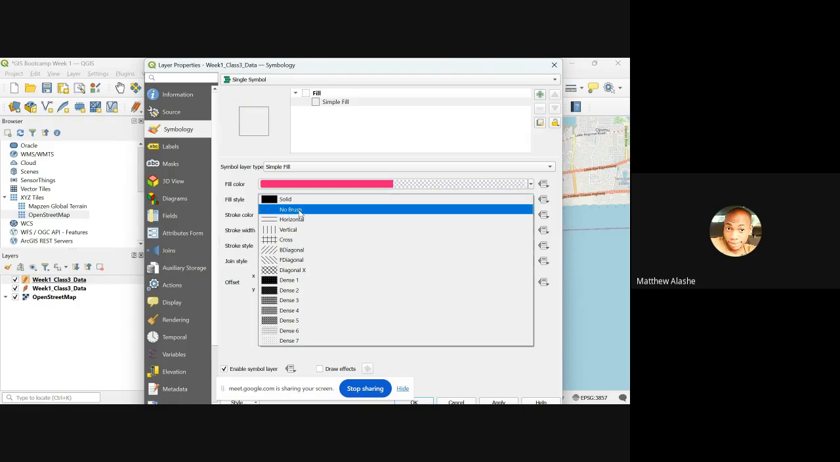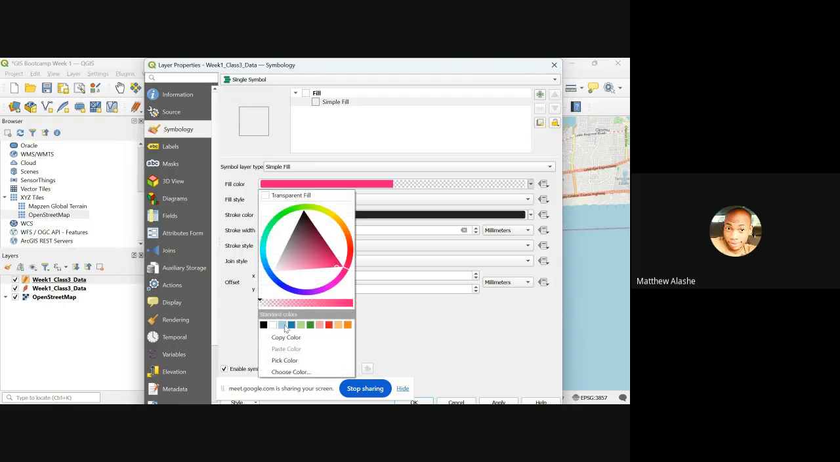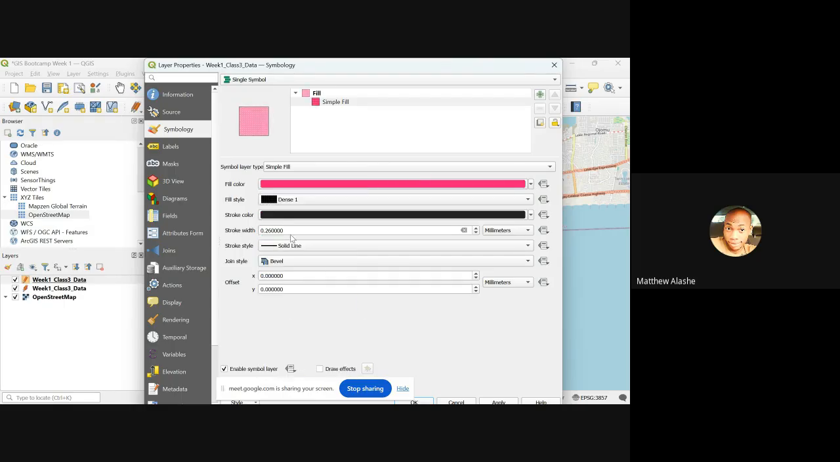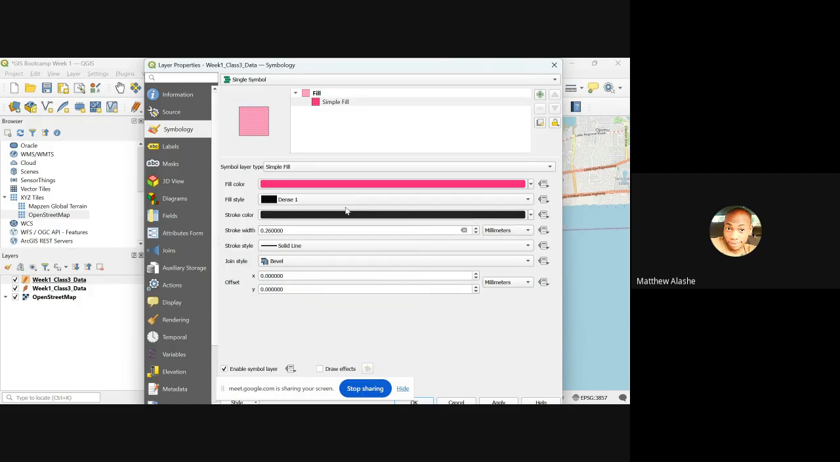If we say fill style, we can say this is how we want the fill to be, or to be dense, and increase the opacity again. All right. So you can see that I'm doing so many things here. In GIS and urban development, the styling is quite different. Depends on how you're doing.